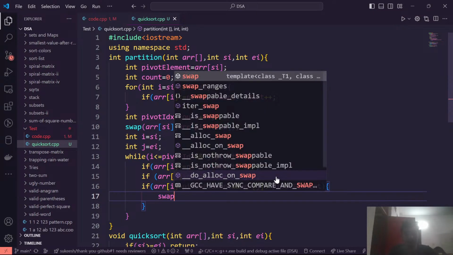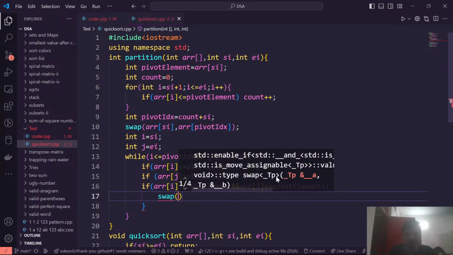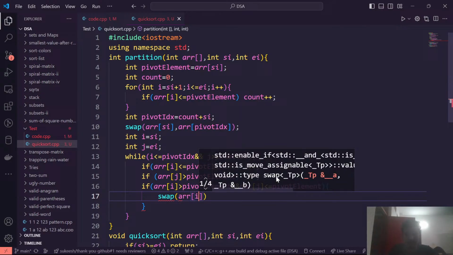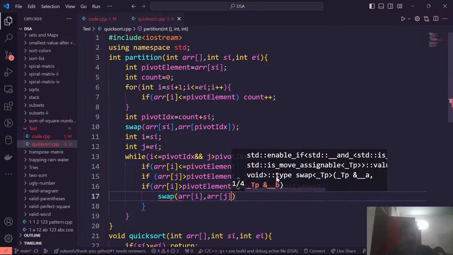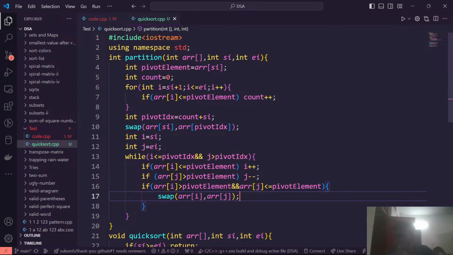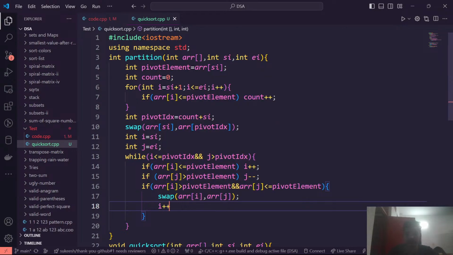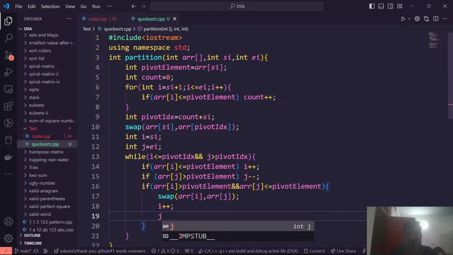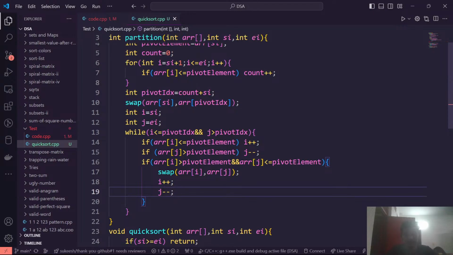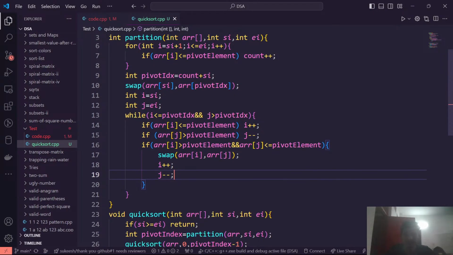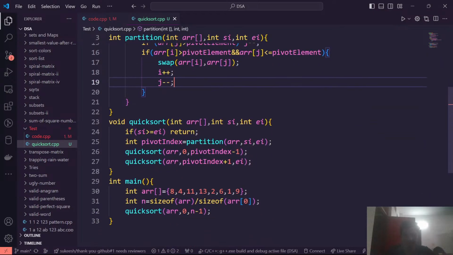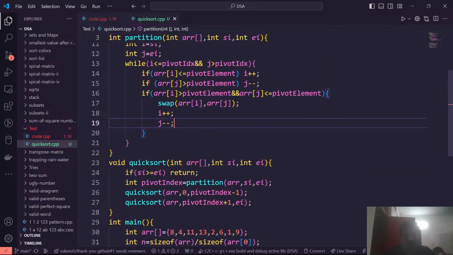We will swap array of i and array of j, and after this I will do i plus plus and j minus minus, right? This will give us the result, and we swap our array.